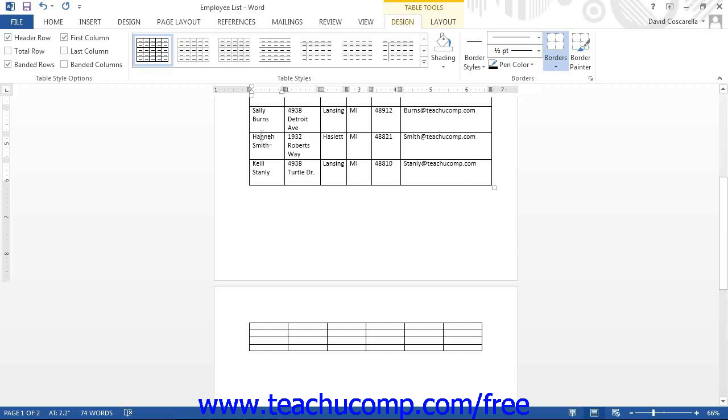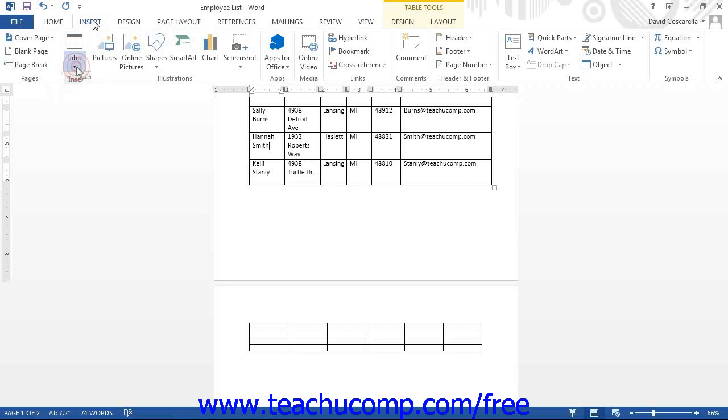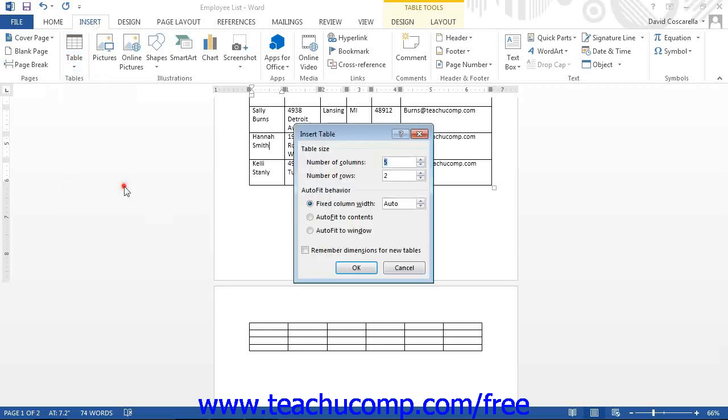Another way to create a structured table is to click the Table button in the Tables button group on the Insert tab of the ribbon, and then select the Insert Table command. This opens the Insert Table dialog box. In this dialog box, enter the number of columns and the number of rows that you want the table to possess into the two boxes provided in the Table Size section.